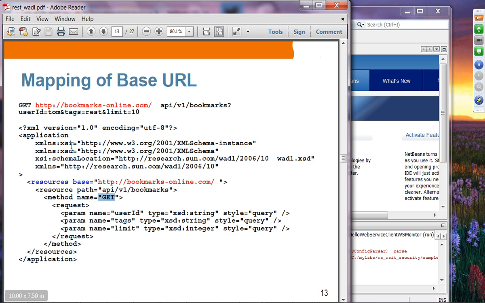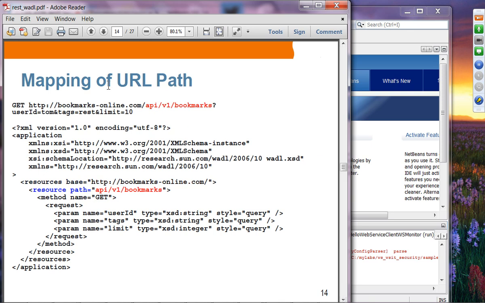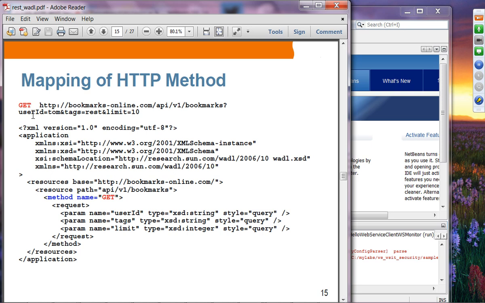We are going to use the same example, reflecting the key points. So this resource is this. When the user sends this part, that is reflecting this base URL. Okay. The next one is the URL path. This URL path that is being sent from the client, API/v1 bookmarks, is reflected in the resource path right here. And in terms of method, this is the get method, and that is specified in the method element here. And in terms of query parameters, here user ID equals Tom, ampersand text equals rest, and ampersand limit equals 10, they reflect these params.